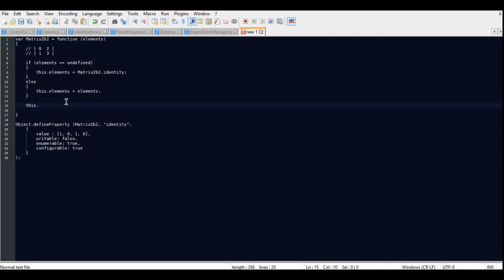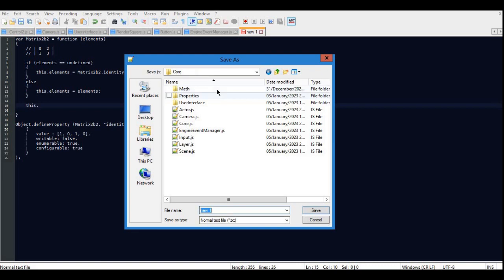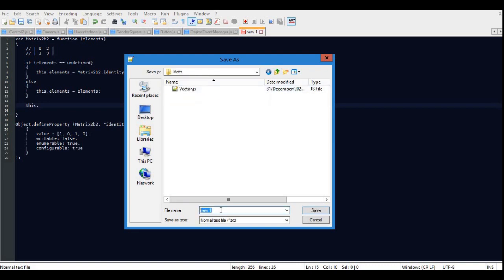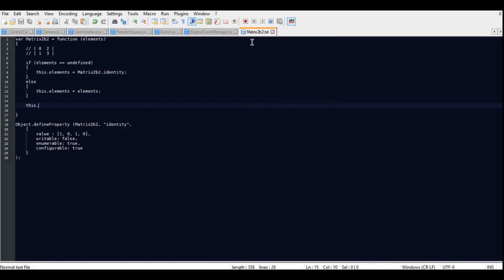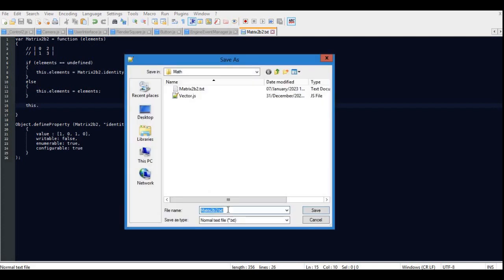Right, so now we want to make, I probably should save this file before we go any further. And it is mathematical based, so I'm going to put it in maths, and we're going to call it matrix 2 by 2, or 2b2. Yep. I didn't save it as a JS file.